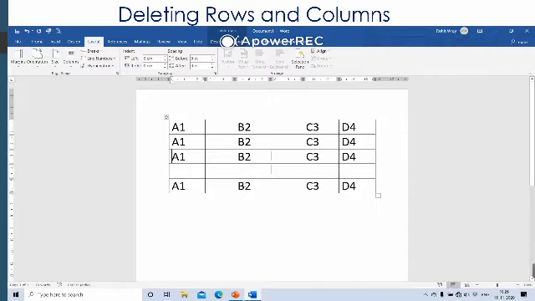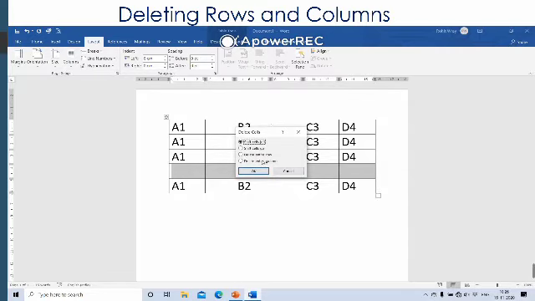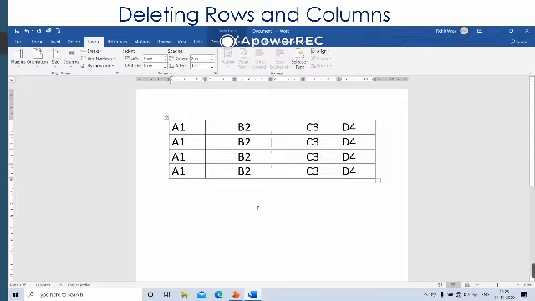Again we'll try selecting a different way. We'll select this row by pressing the left click of the mouse and dragging it. And now right click on this row. In the menu choose delete cells. The delete cells dialog box will open and choose the option delete entire row. This is how you delete rows. Now we'll see deleting columns.